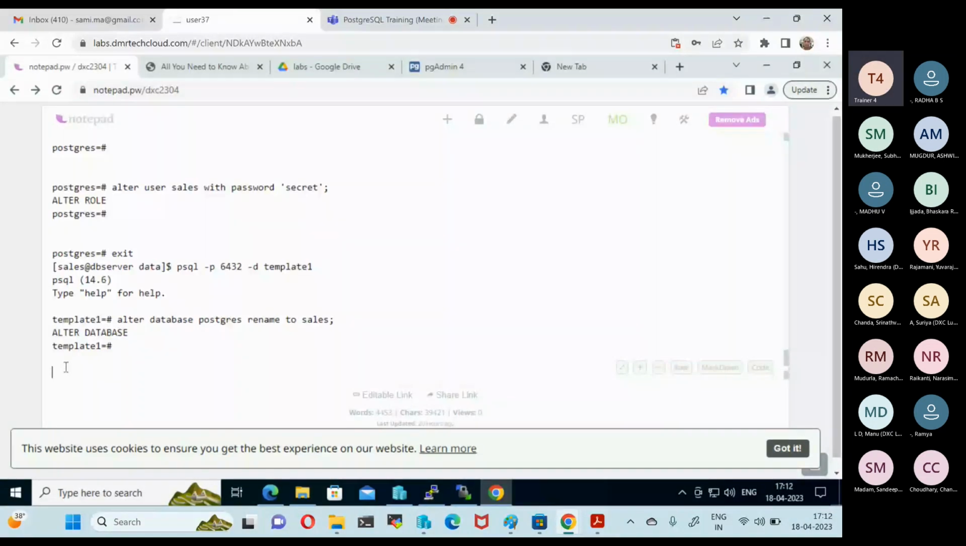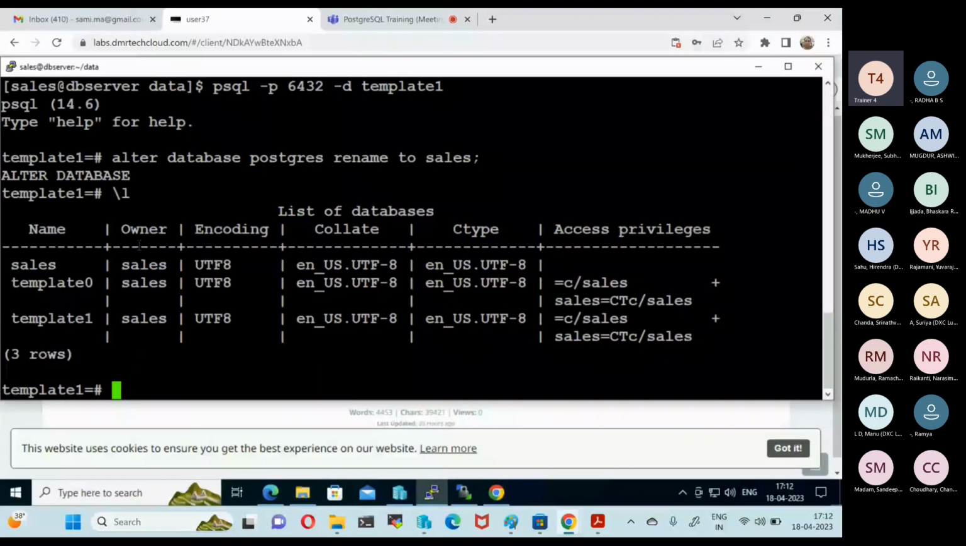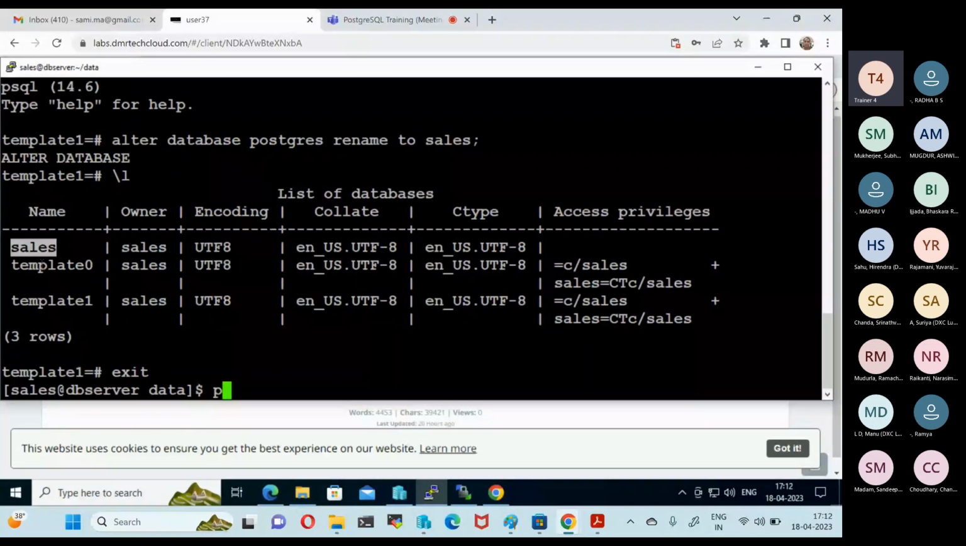Then what you can do is \l here. You can see sales, template0, template1. This sales is the equivalent of the Postgres database. So simply now you exit from here. You do psql, and the port you need to give is 6432.